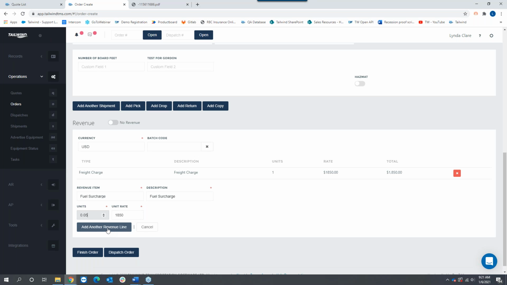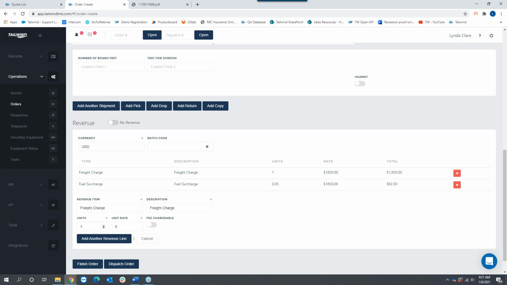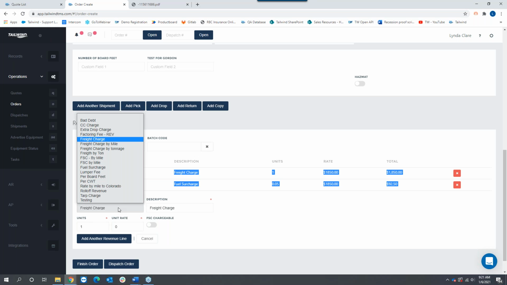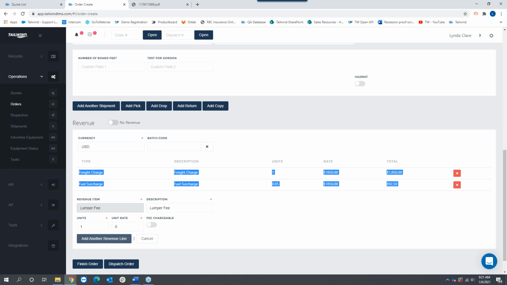I can add more revenue lines if I want. Maybe I have to TARP, maybe I have to provide some lumper services. Simply add another revenue line. There we go, the software is simply adding them in for me. It calculated that 5% of 1850 is 92.50, now allowing me to put in some more accessorials if needed. So for example, maybe I've been asked to provide some lumper service fees. So again, all I have to do is add the amount that I'm adding.